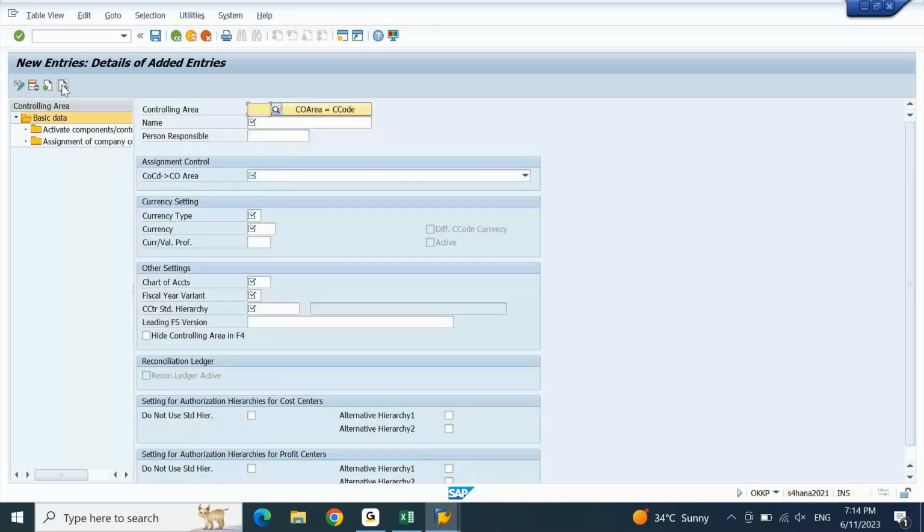Controlling area, make sure whatever is your company code or whatever is your group, you can create. So let me create the group as our company code, sorry, controlling area, which is SSGR. I am going to create Samsung group as the controlling area. Description I am going to give Samsung controlling area.